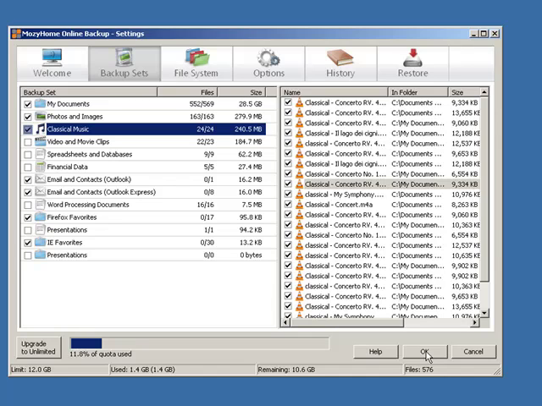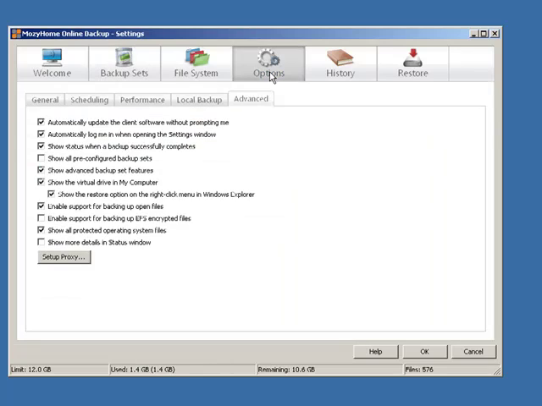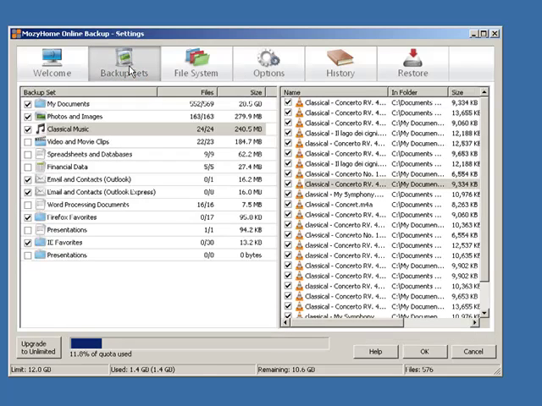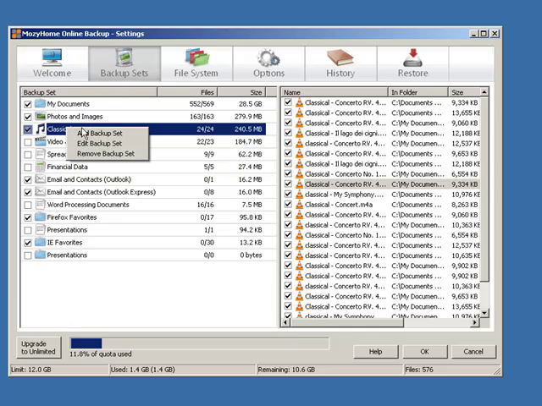Let's say we have advanced backup sets enabled. This is done by clicking on the Options tab and checking the box Show Advanced Backup Set Features. We want to back up our classical music as well as our oldies music. We right-click on the backup set again and select Edit Backup Set.